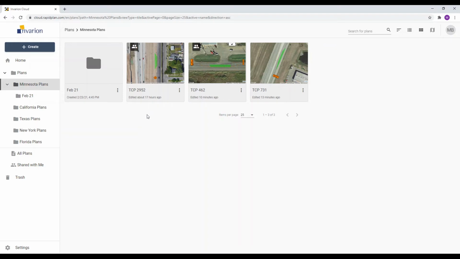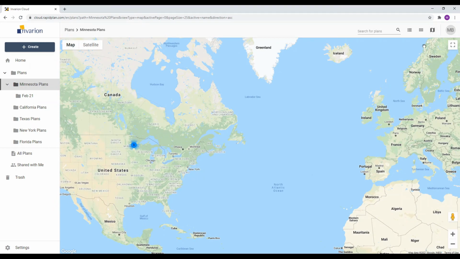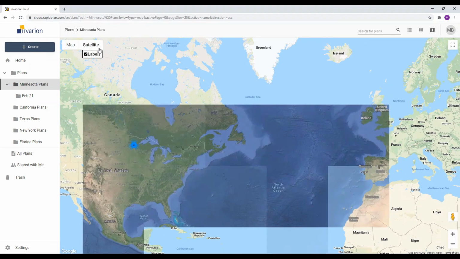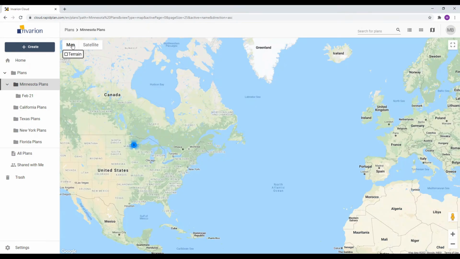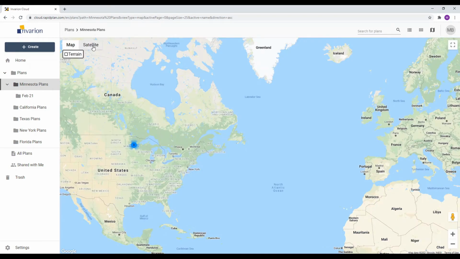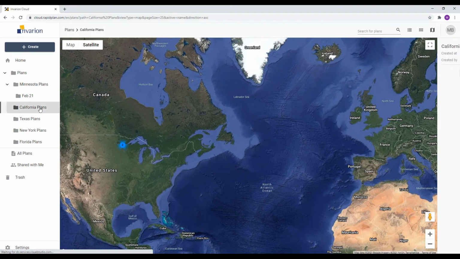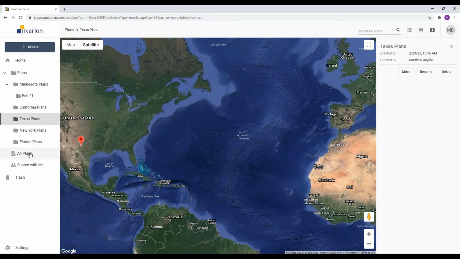The Map view displays your plan on a map. This can be useful when searching for a plan at a specific address or for visualizing clusters of projects within a particular region. Plans displayed on the map will show depending on the folder you are currently in. To see all of your plans on the map, open the Map view while in the All Plans section.